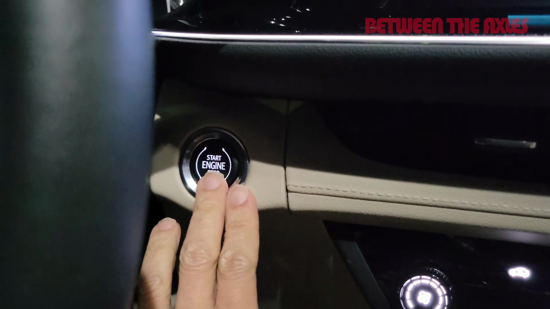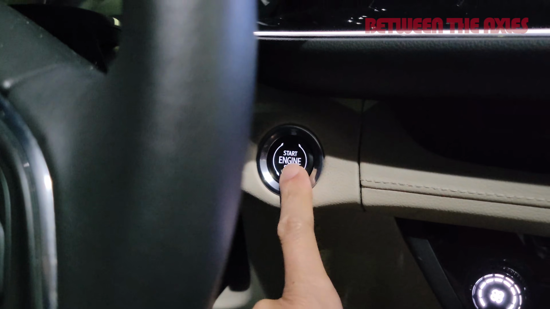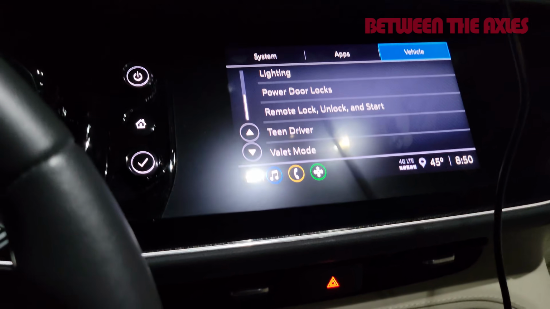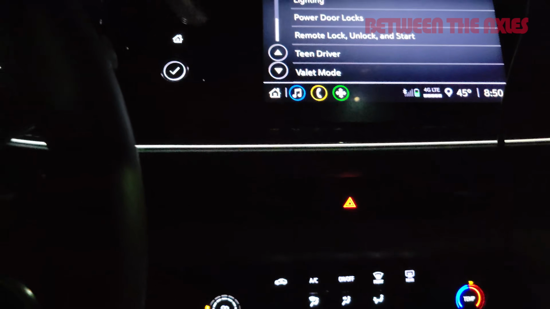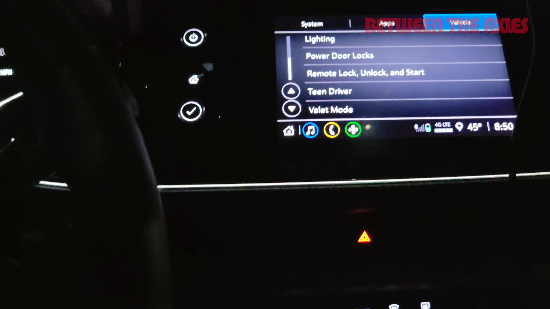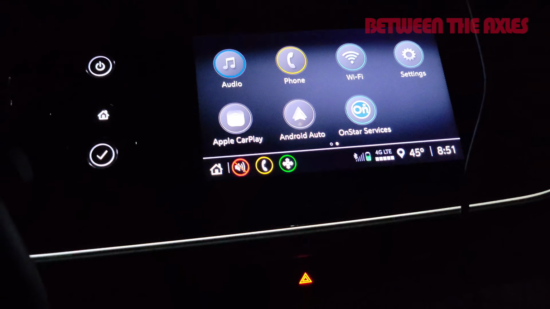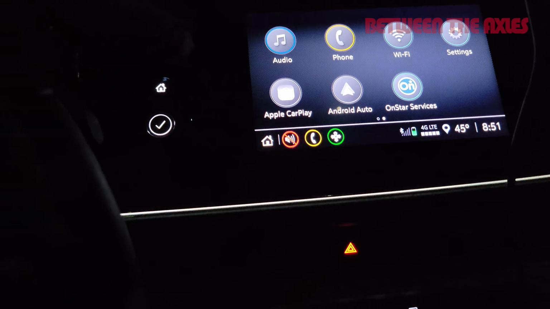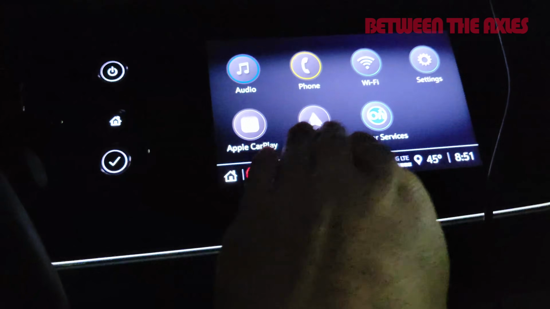So in my car, you have to put your foot down on the brake pedal and then you press the engine start stop. It starts the engine. Turn the air conditioning off, and then basically you have to use the infotainment system. So you press the home button if you need to, and it'll throw you back to the home page here with a bunch of options.